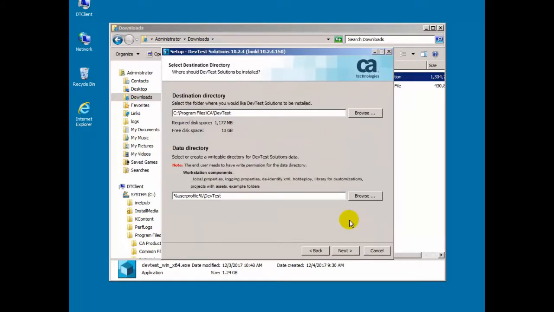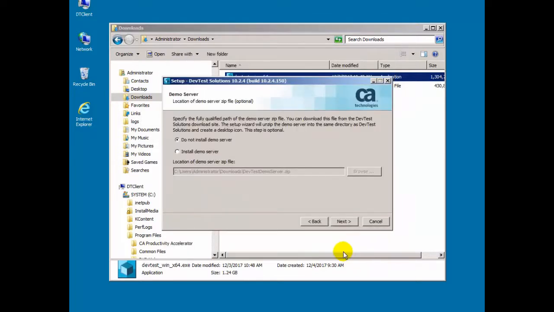There are two directories that are involved in installation. One of them is the destination directory, which we refer to as Lisa Home. This is where the DevTest executables get installed, and the default for this directory is C:\Program Files\CA\DevTest. We also have a data directory, which is new in 10.2. This is where the user-specific DevTest files get placed. We'll look at these directories after the installation completes. So we take the defaults and click Next.